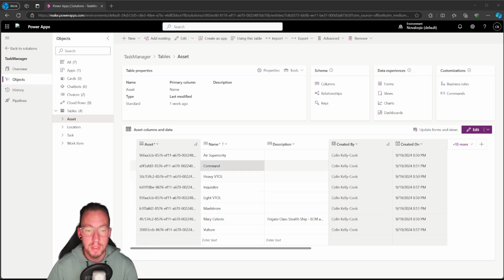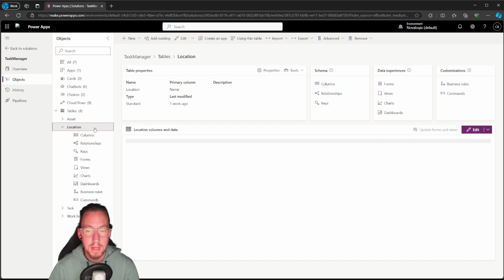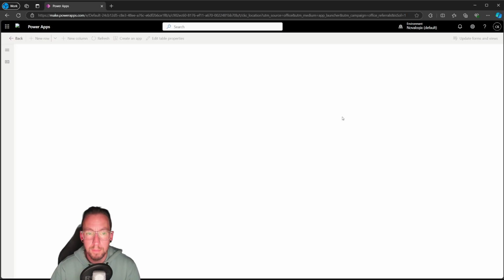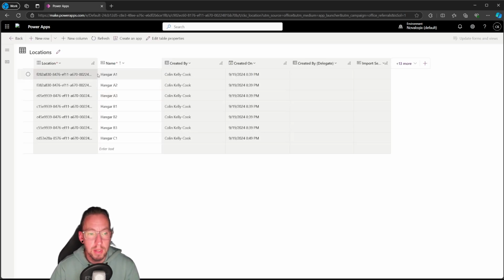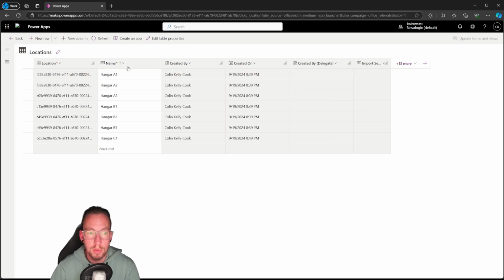I've added some rows into my tables. So here you can see I've actually got some assets. I've got some locations. We can click on any table in Dataverse, and without having to do anything magical, we can see all the data. If we click edit, we can actually see the data here. If you want to see some other columns, you can click more and you can select the columns you want to view. You can drag and drop these across as well.